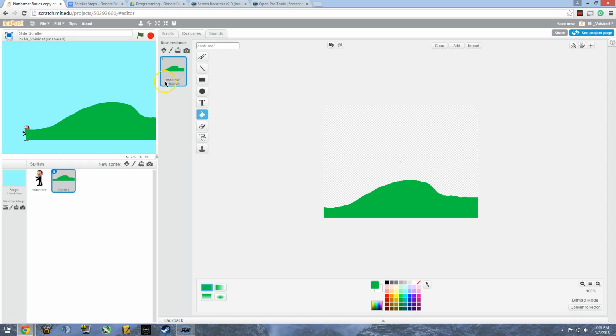Now, in the same sprite, I'm going to duplicate this costume. And think about this a little bit spatially. The way the program works, I need this edge to be the same height as this edge, and this edge needs to be the same height as this edge. So to do that, I'm going to flip one of them around, and they line up perfectly because it's going to go one after the other.